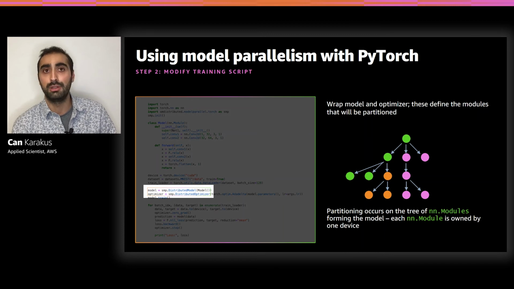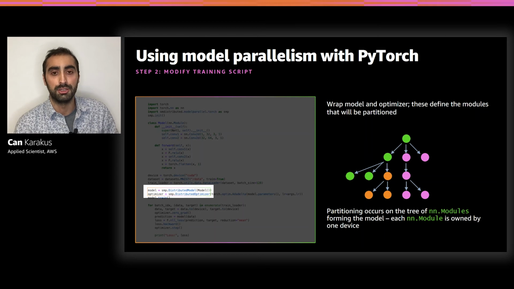So each module gets assigned to a different device. The distributed model wrapper defines the scope over which we want to do this model partitioning. And the distributed optimizer wrapper makes sure that the distributed checkpointing of the optimizer state works properly.